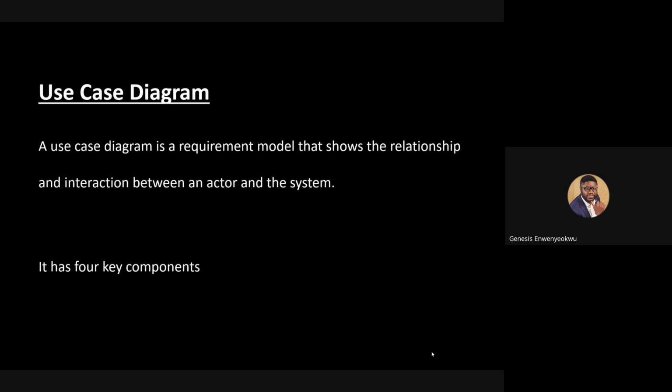Then we have the class diagram. An example of the class diagram is the entity relationship diagram, ERD, or what people call database schema structure. How primary keys work, how databases interact with each other. So these are examples of requirement models that we have.